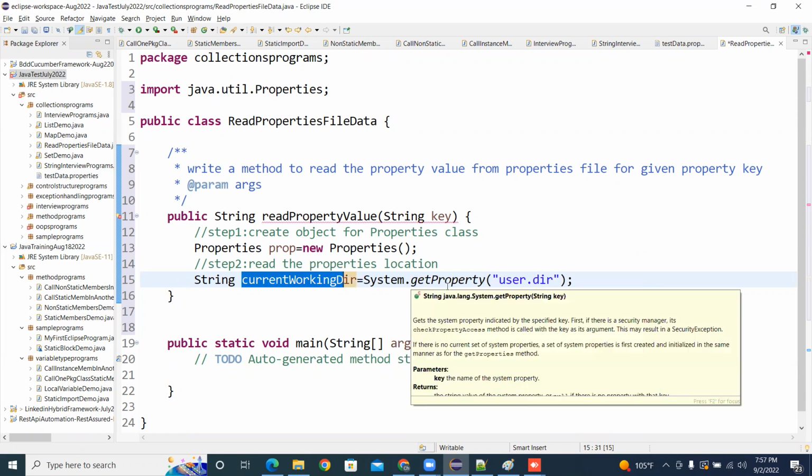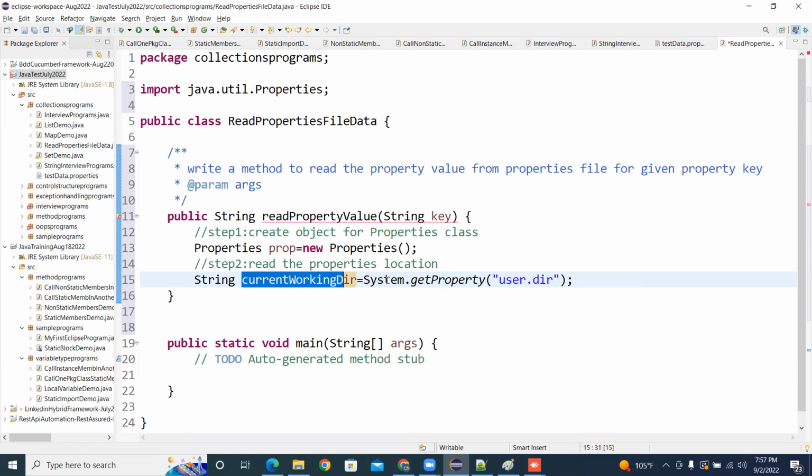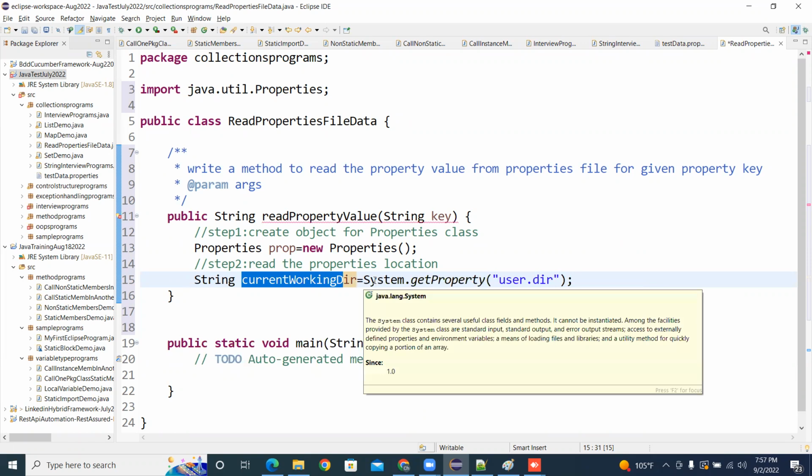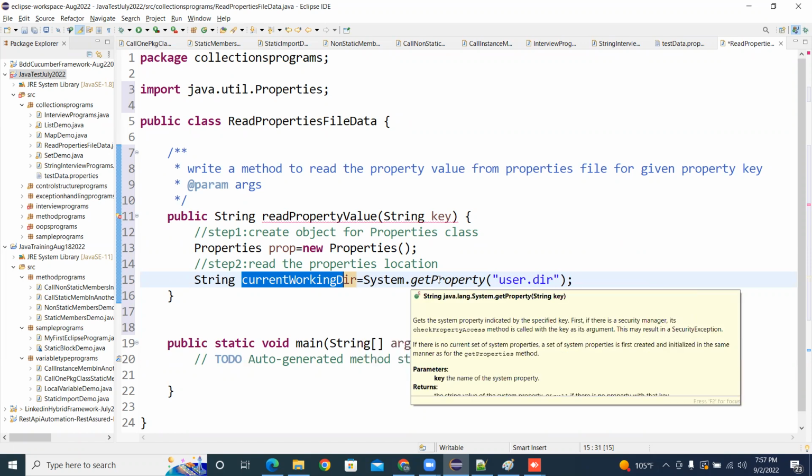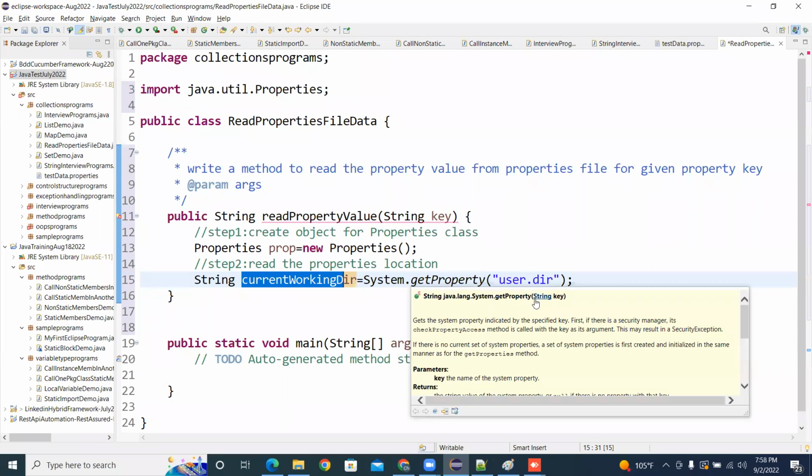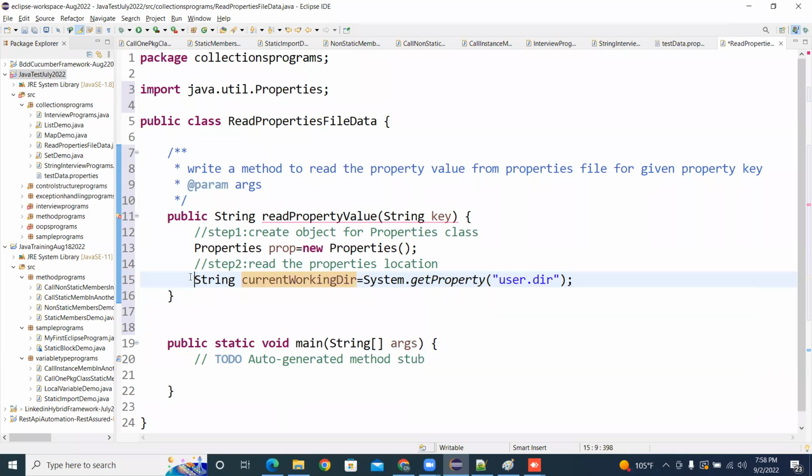So getProperty is returning. This is a System class method that is returning string type data. What is the return type of this method? String type data. That's why: return type, variable name equal to class dot static method. So these are all formulas I have given and I'm reusing again.